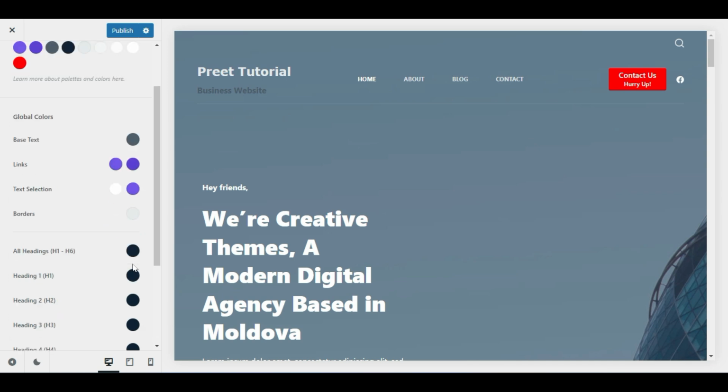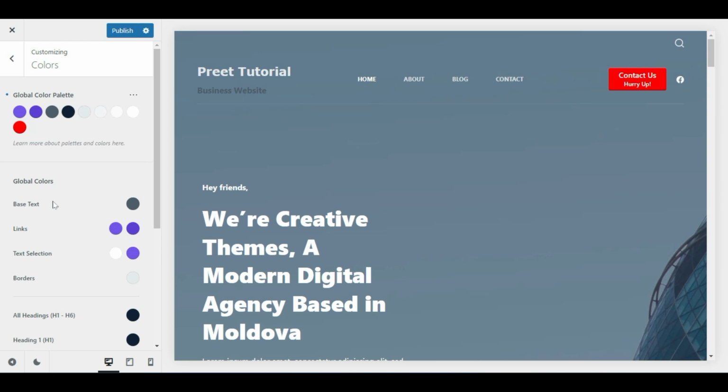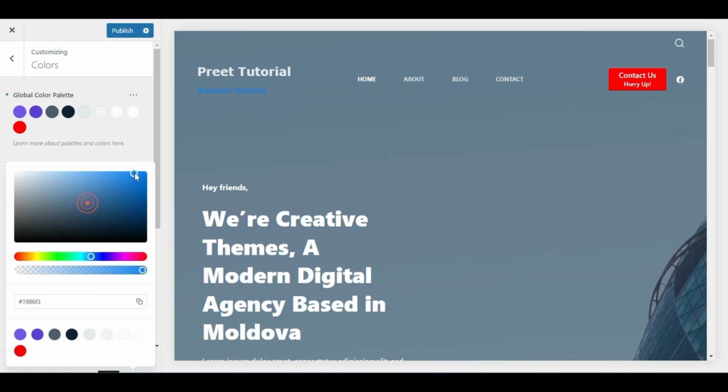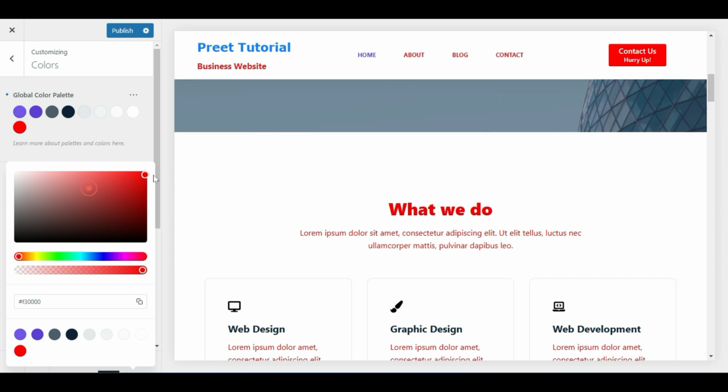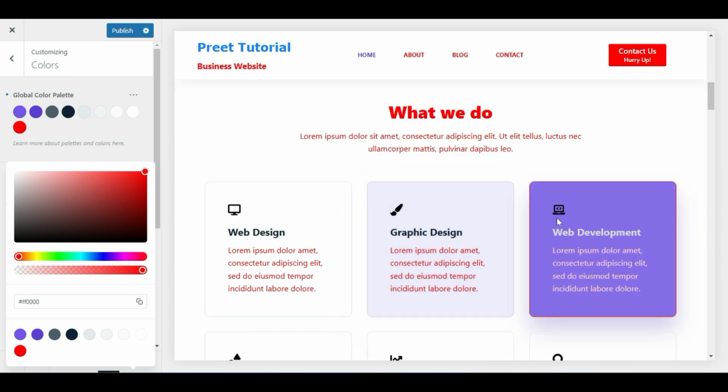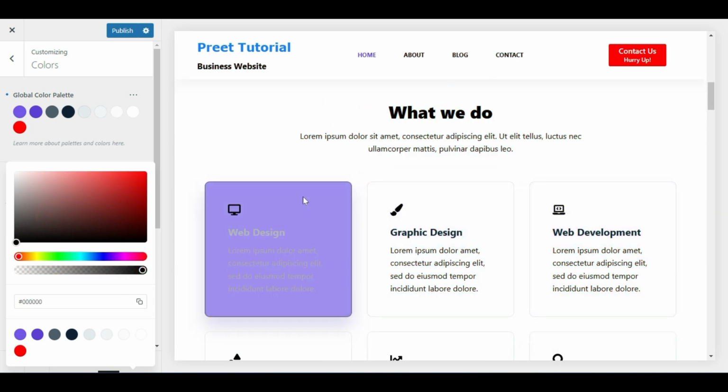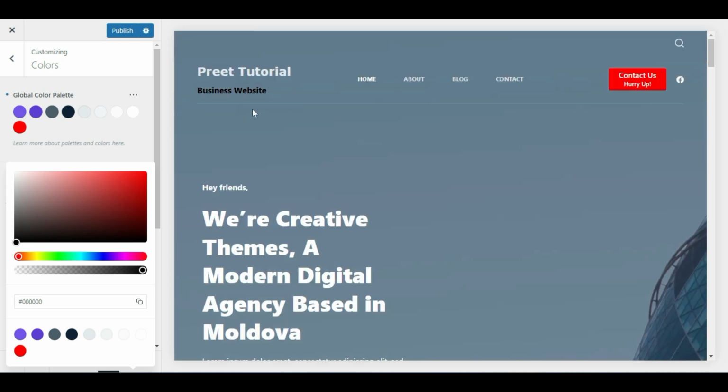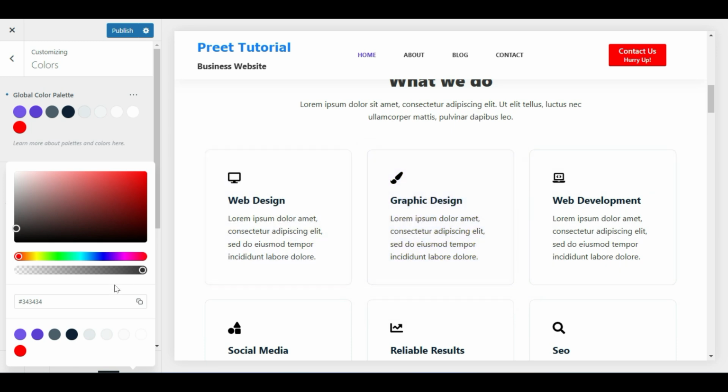Then let me show you here for base text. Let's try to change it. Yeah, base text you can adjust. If you want to keep it white, or make it red, it becomes red always. Black, you can keep it black like that, or middle gray like it.